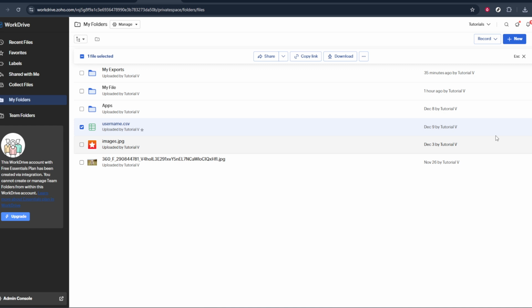By going to My Folders, selecting your file, opening the three-dot menu, choosing Organize, and then clicking Add to Favorites, you can keep your key files easily accessible whenever you need them.